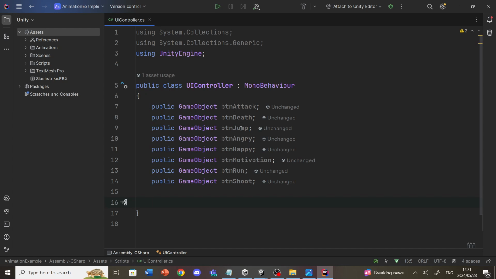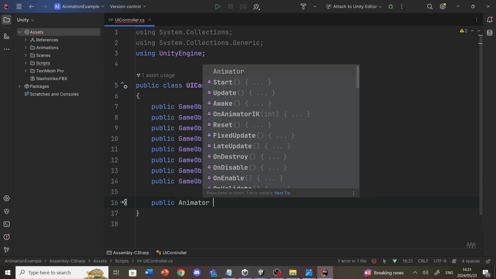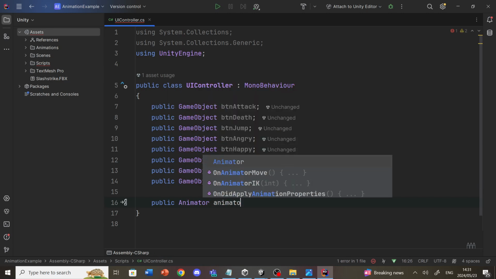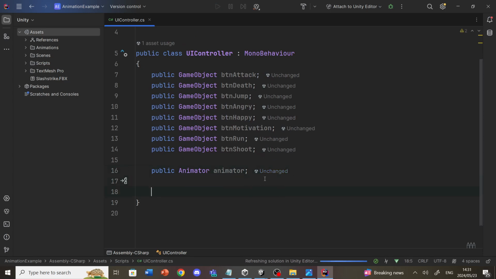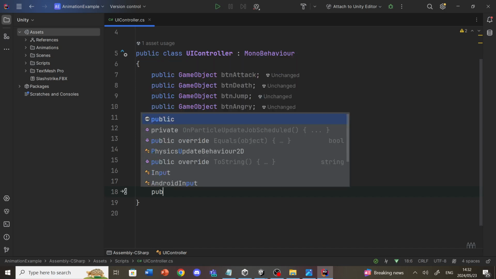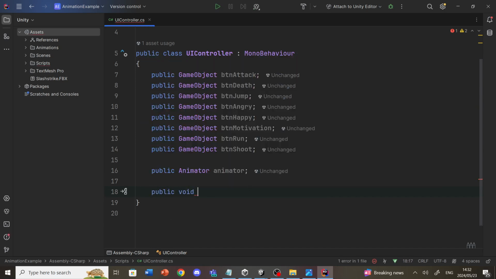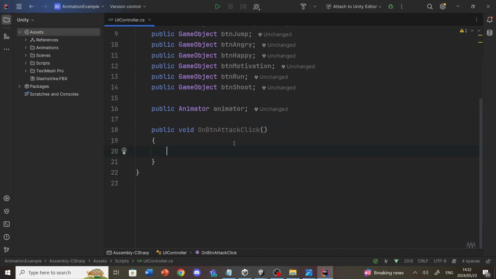But here we go. Public game object button attack, death, jump, angry, happy, motivation, run, and shoot. We will also need a reference to the animator. I'll just say animator. So now we will need a method for when the button is clicked. So we've got one for on button attack click.